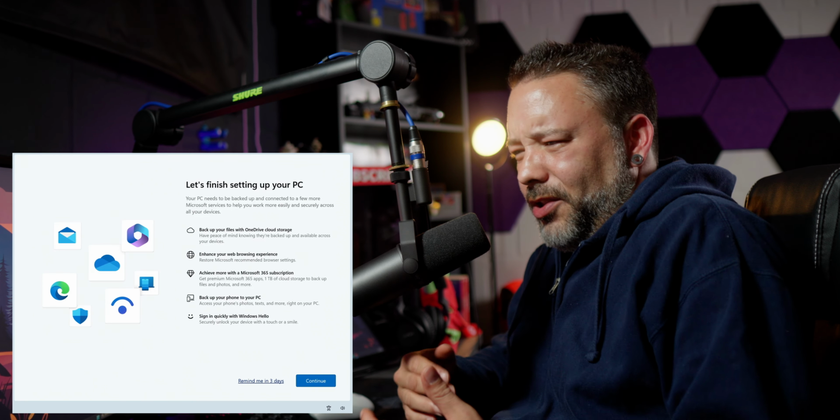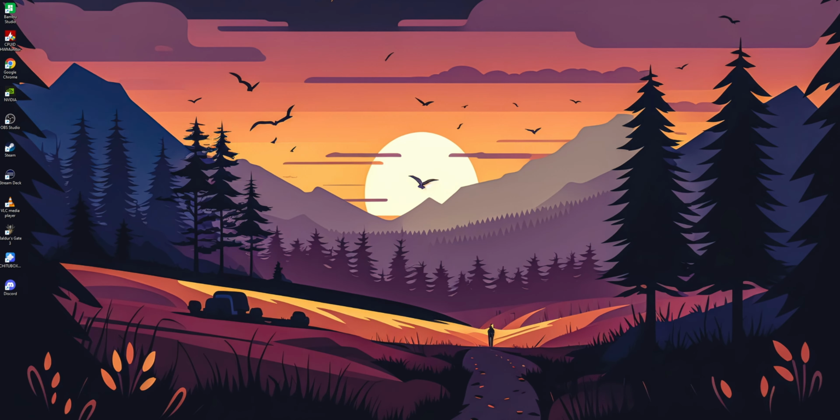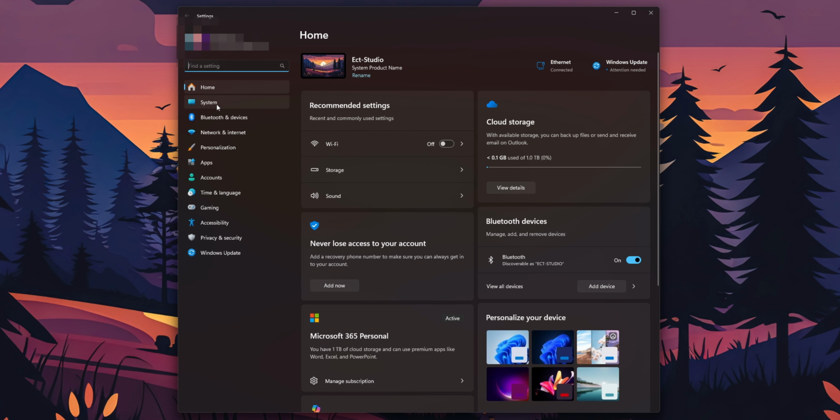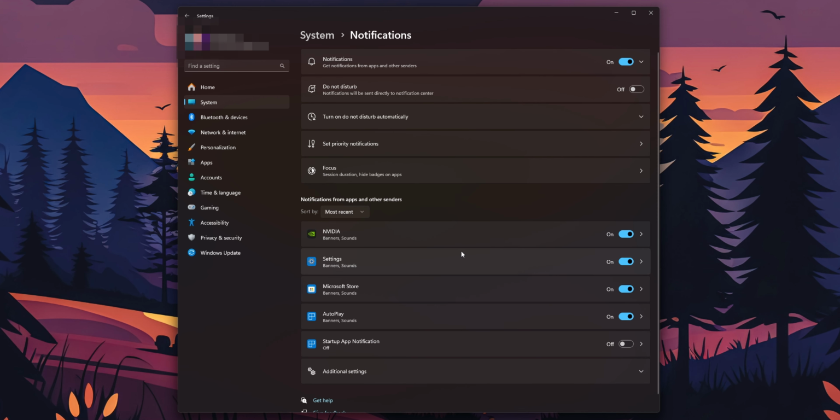Have you noticed that sometimes you get a pop-up that says, let's finish setting up your PC, when you are already using it for a long time, and you click remind me later, and this comes back and comes back and comes back? Well, if you don't want this reminder anymore, let's do this. Right-click the start button to go once more into the settings menu. On the left side, click system, and right here, notifications. In this new window, all the way down, you're going to see additional settings.